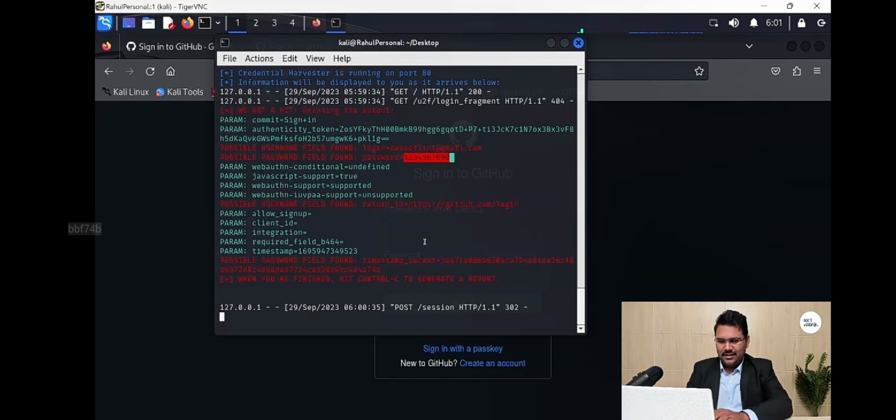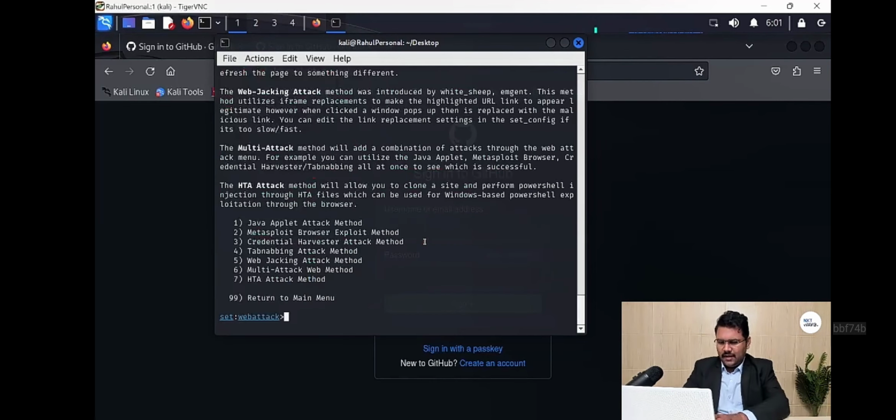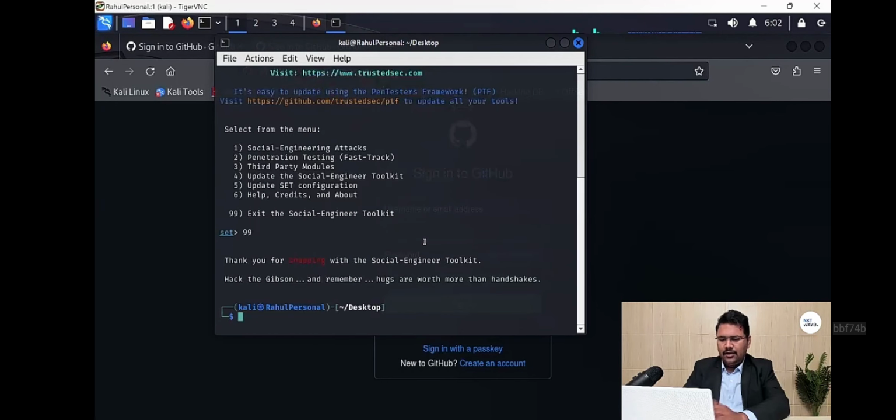Okay, right. So let's just stop the server, and the command is Control C, and we press enter, and here we can mention 99 to return to the main menu, again 99, and again 99 to exit the Social Engineering Toolkit. Okay, let's get back.